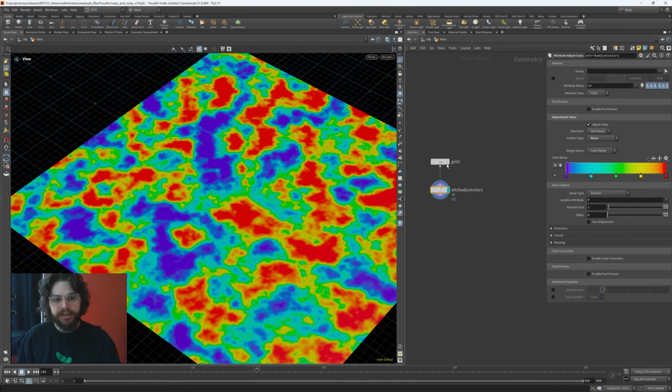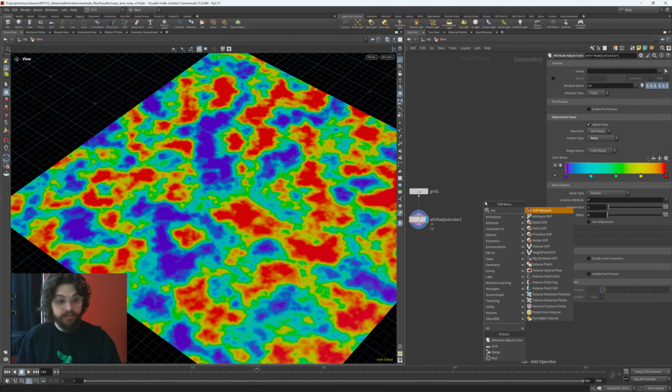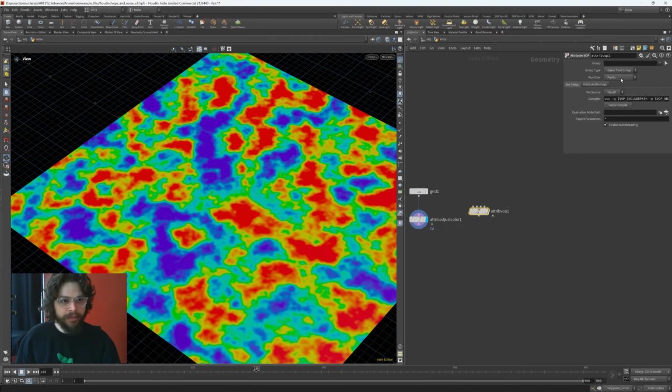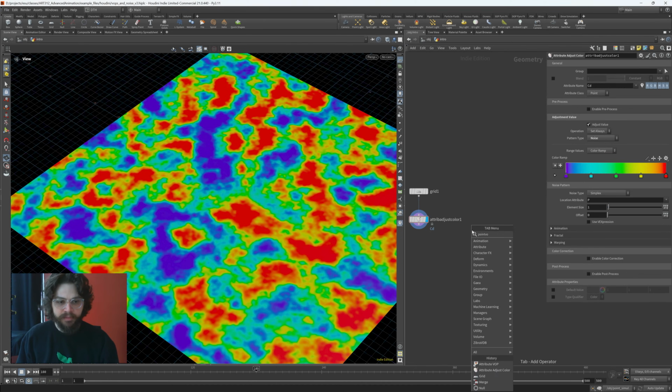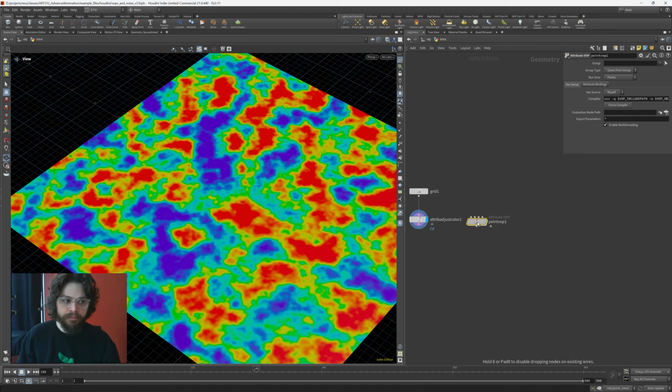So let's say we want to recreate this sort of attribute adjust color in VOPs. I'm going to go ahead and press tab and start typing VOP. And you can see we get multiple selections here. Really all of these are the same. Attribute VOPs, detail, point, primitive, vertex. They're just running over different parts of the geometry. If I lay down an attribute VOP, I can select which parts of the geometry this affects. But if I know I need to run over points, I could just put down a point VOP. And we'll be using primarily point VOPs for this.